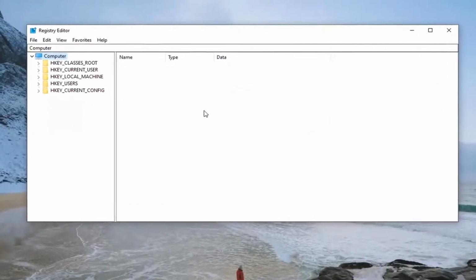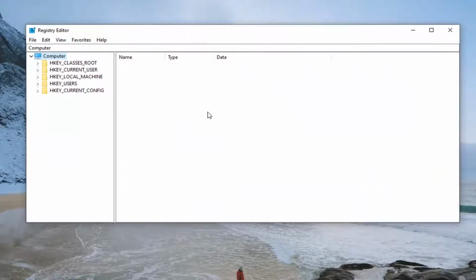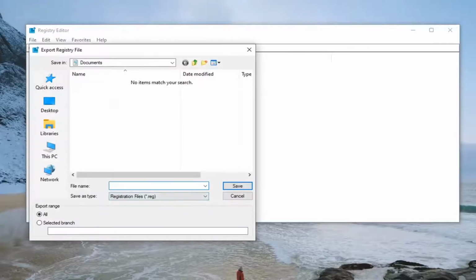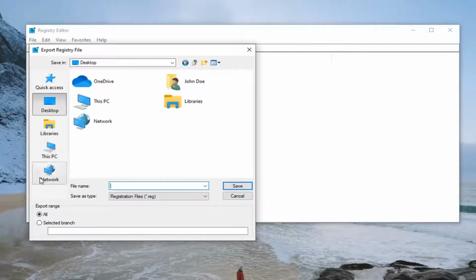And now before you proceed in the registry, I would highly suggest you create a backup of it. So if anything were to go wrong, you could easily restore it back. In order to create the backup, it's very simple. All you have to do is select File and then Export. File name, I'd recommend naming it the date in which you're making the backup. Export range, keep that at All, and then save it to a convenient and easily accessible location on your computer.